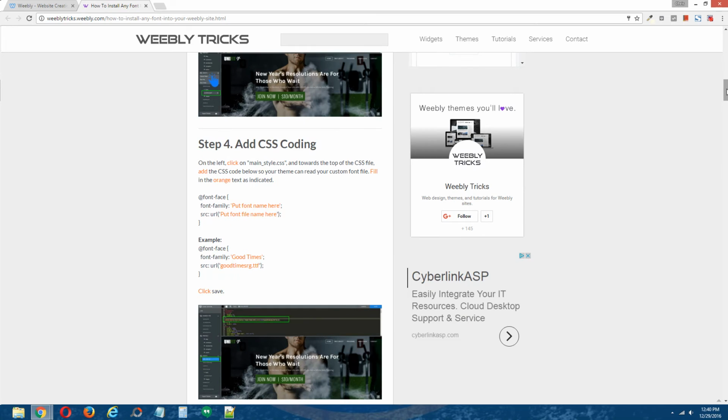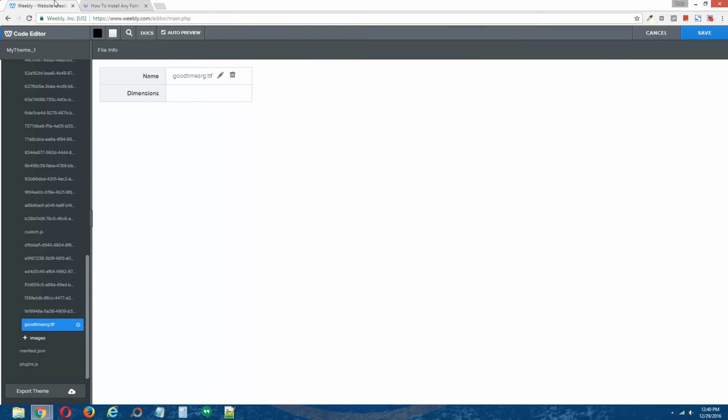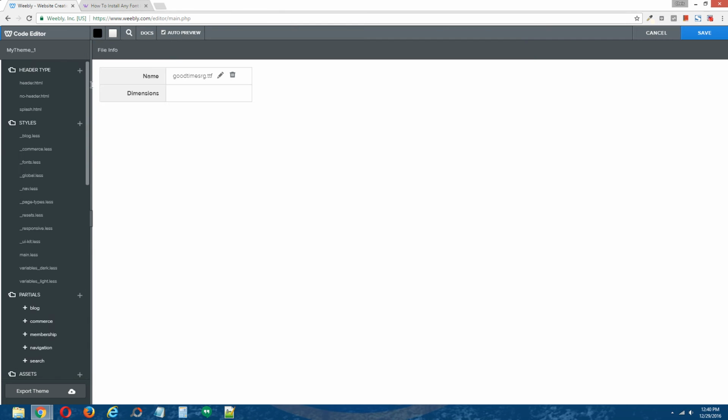Step four, add CSS coding. In order to allow your Weebly theme to pull in this uploaded font, we need to add some CSS coding. All right, so copy the coding from step four. Go back to your Weebly editor, and you're going to click on your CSS file, which for this theme is main.less.